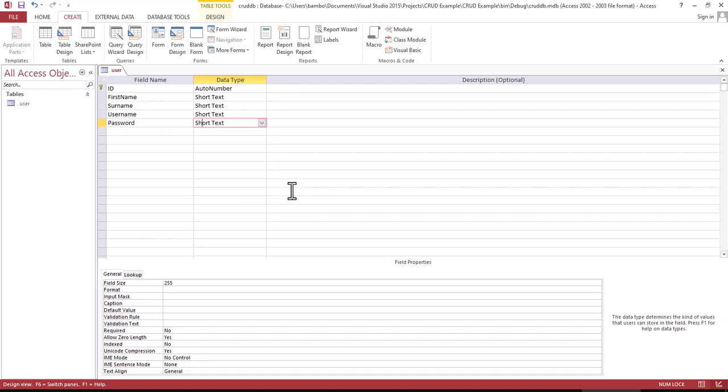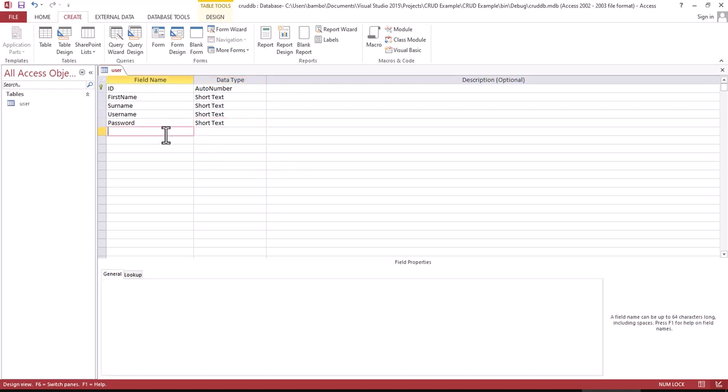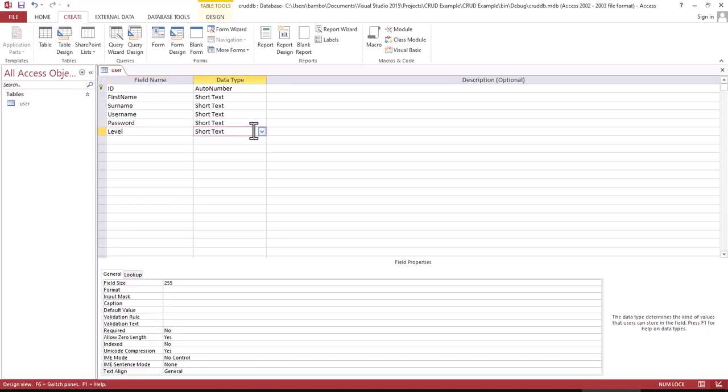Then for each user, we want to know what level they're at. So like we saw in the previous program, there was a level. So let's say we then put our level. We also make this a short text. So we can save this aspect. We can go to table by design.